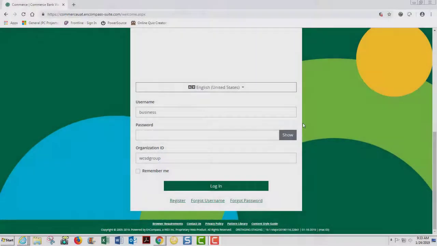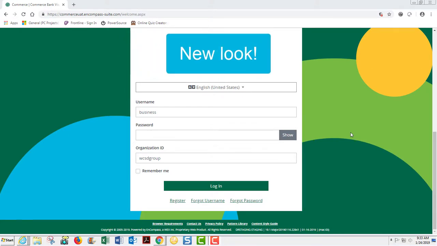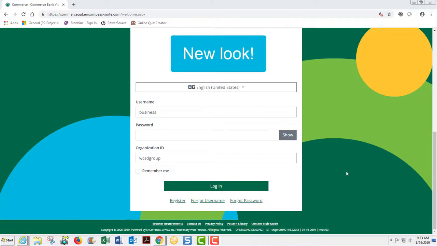In this video, we are going to take a look at the redesigned Commerce Bank website and the transaction envelopes. So you can see I am on the login page and the graphics do look a little different, but the fields are all the same. So I will go ahead and log in.